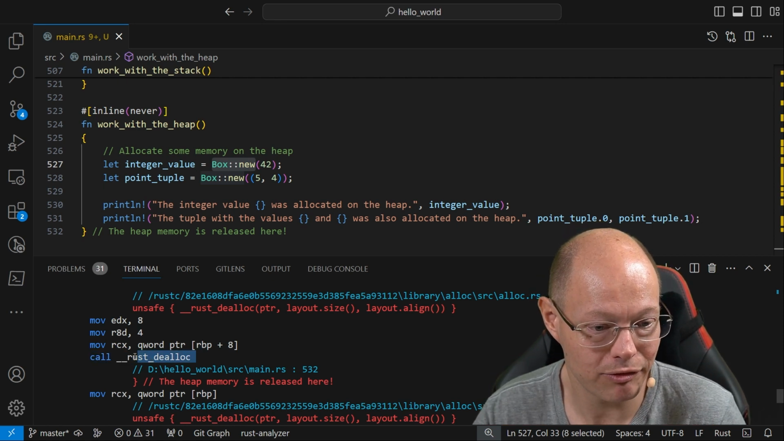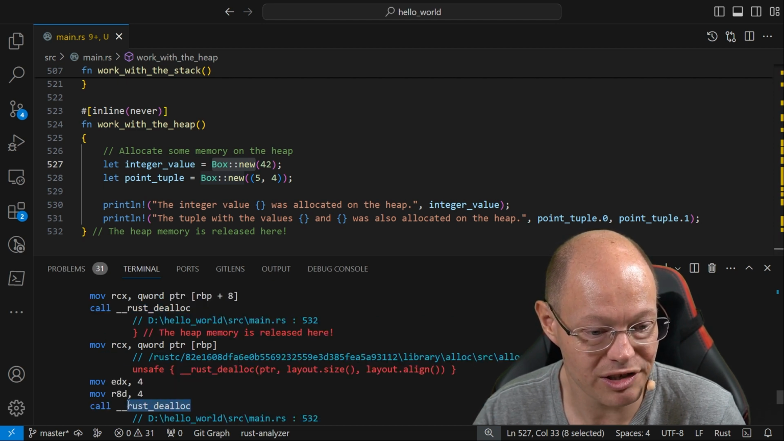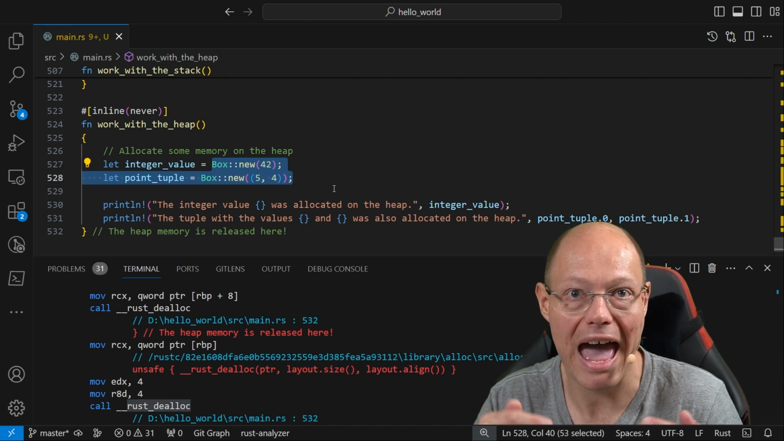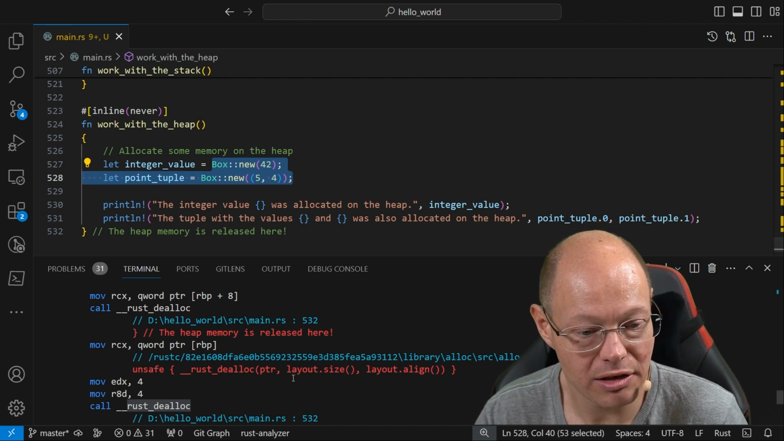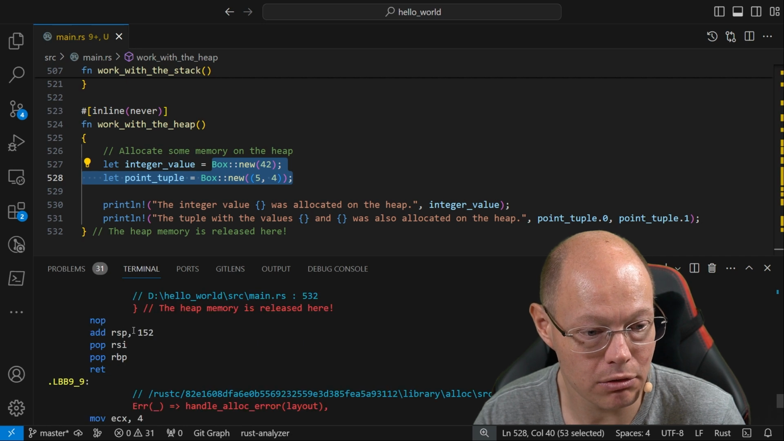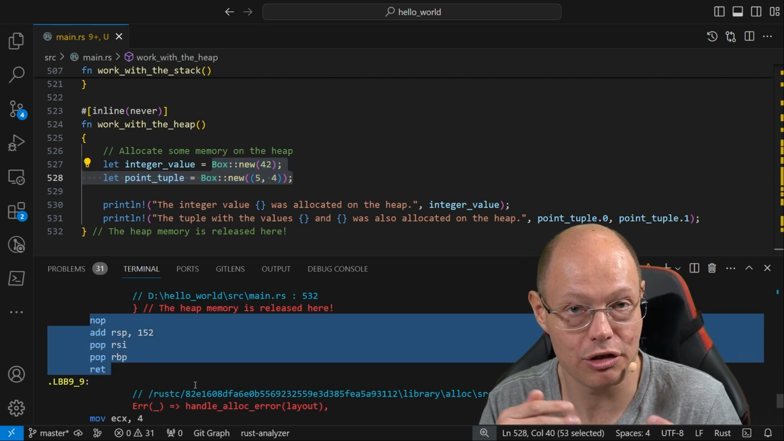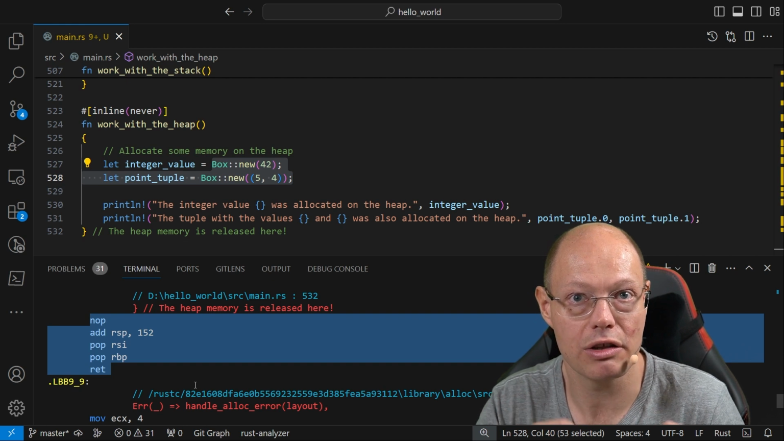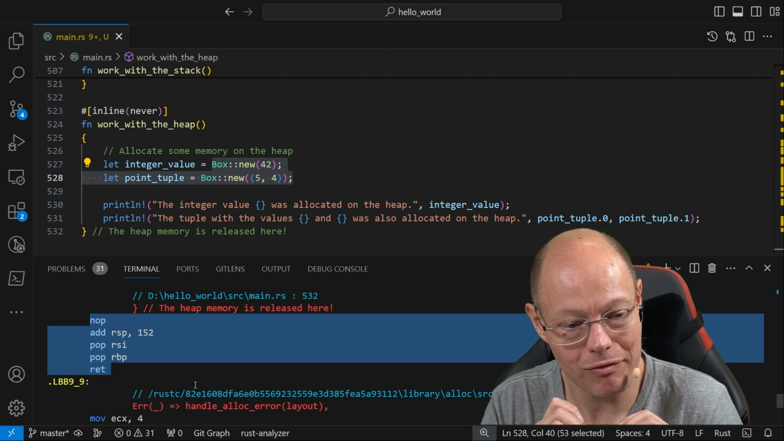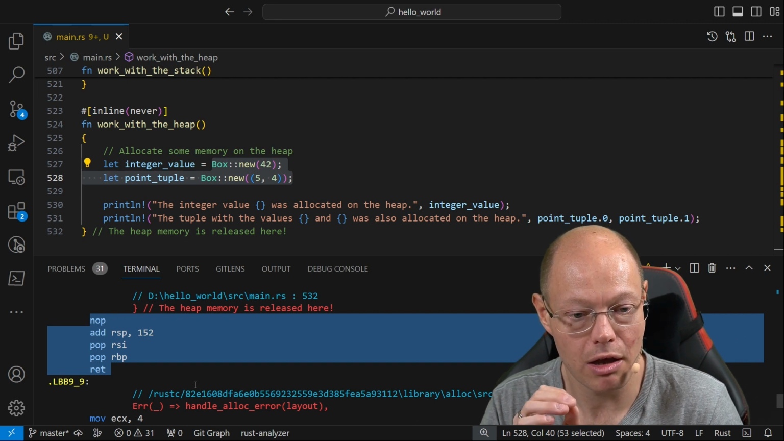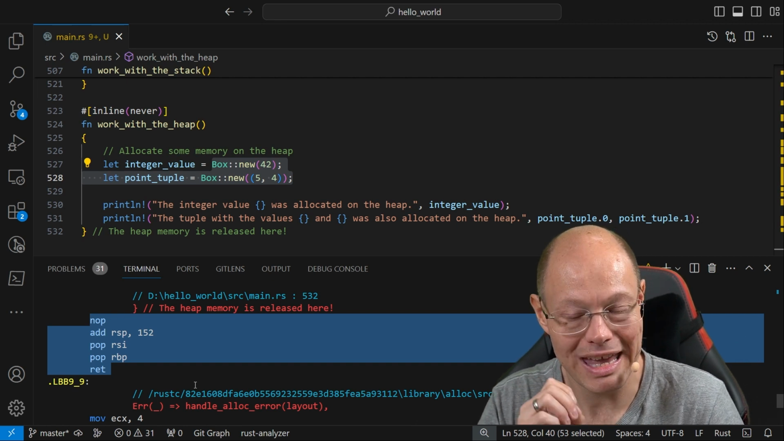So we have here our first deallocation. And when we go down, we have the second deallocation, because of course we have done two allocations on the heap. So this is very, very important. And at the end, we have the epilogue, which just destroys our current stack frame. So very, very important, all those things that we have covered here today.